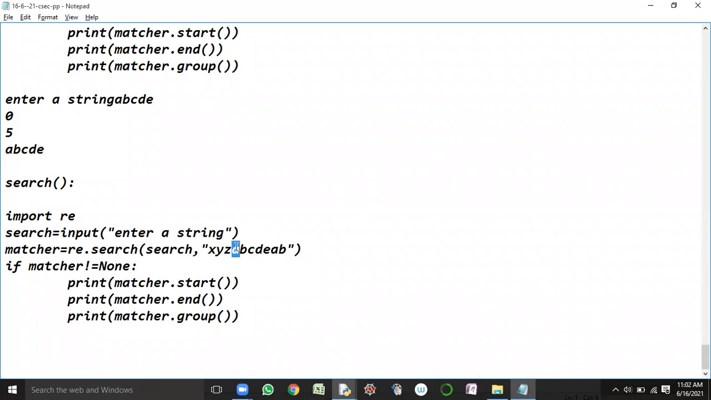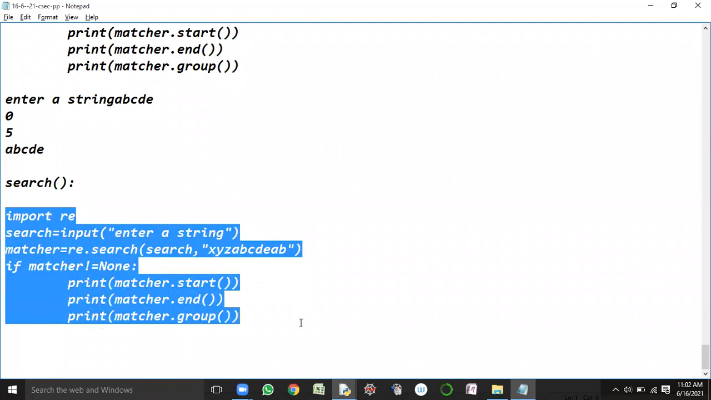Here we can have two match objects, but out of two, what's the first occurrence? This one A is considered as the first occurrence, isn't it? So what's the starting index? 3, sir. Ending index? 4. Then group, A will be the output. So that's the output. So let us execute the program.